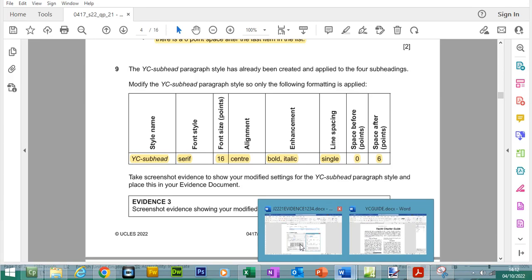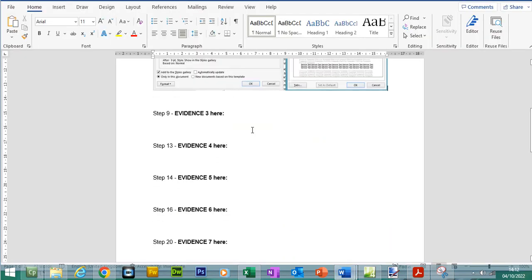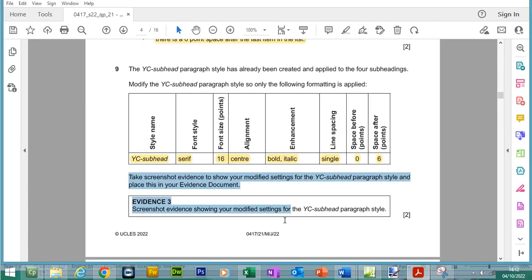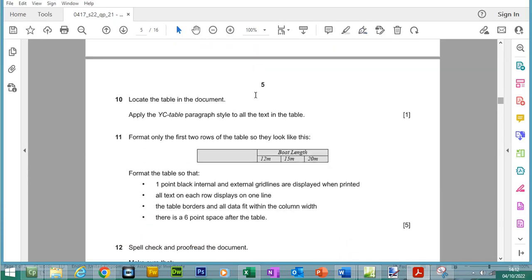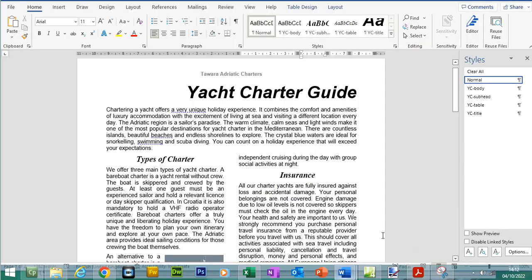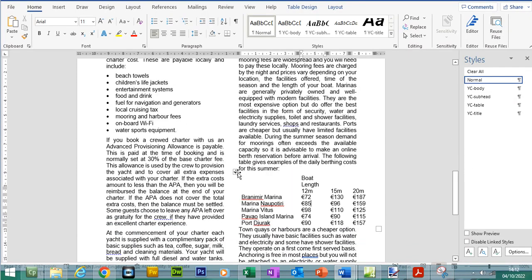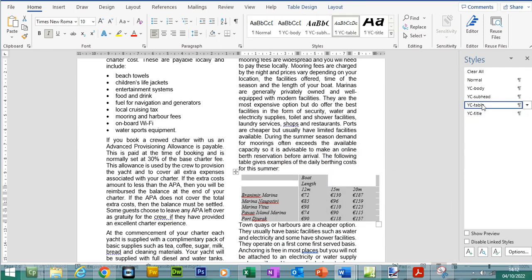Evidence 3. Paste. Save. Okay, done. Locate the table in the document and apply the YC table paragraph style to all text in the table. So the table is here, so just click on that little icon there, YC table. Okay, done.